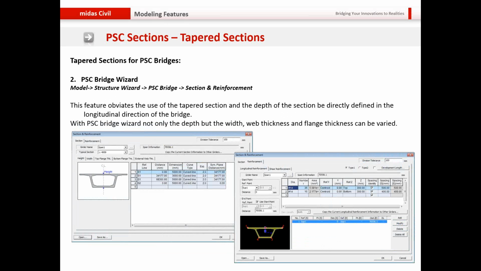Then for the use of the PSC sections, the program also supports the PSC Bridge Wizard. So if you are using the PSC Bridge Wizard, then you need to enter the information regarding the depth of the section varying with the longitudinal direction of the bridge. So you enter the distance of the longitudinal direction and depth at that section. In this way, you can create the tapered section. Using the PSC Bridge Wizard, you can vary not only the depth of the section, but you can also vary the width of the section, the web thickness, as well as the flange thickness.